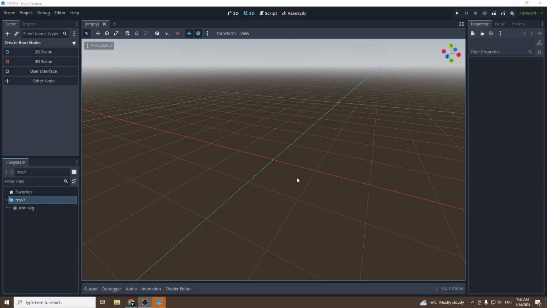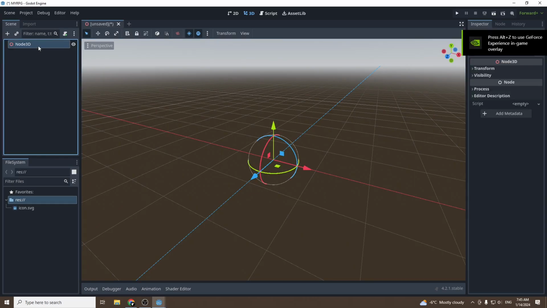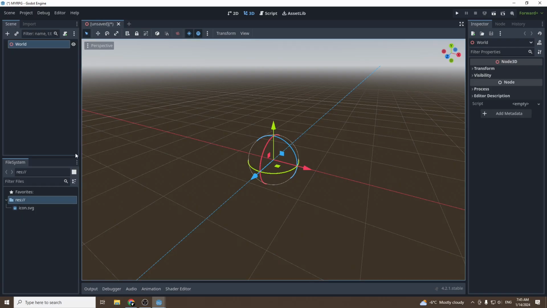Once in the editor, I'm assuming you already worked a bit with Godot, so I won't be explaining everything on the editor. First off, we're gonna create a 3D scene, rename it world, and we can save it. Control S to save. Save it there, so it saves in our files.